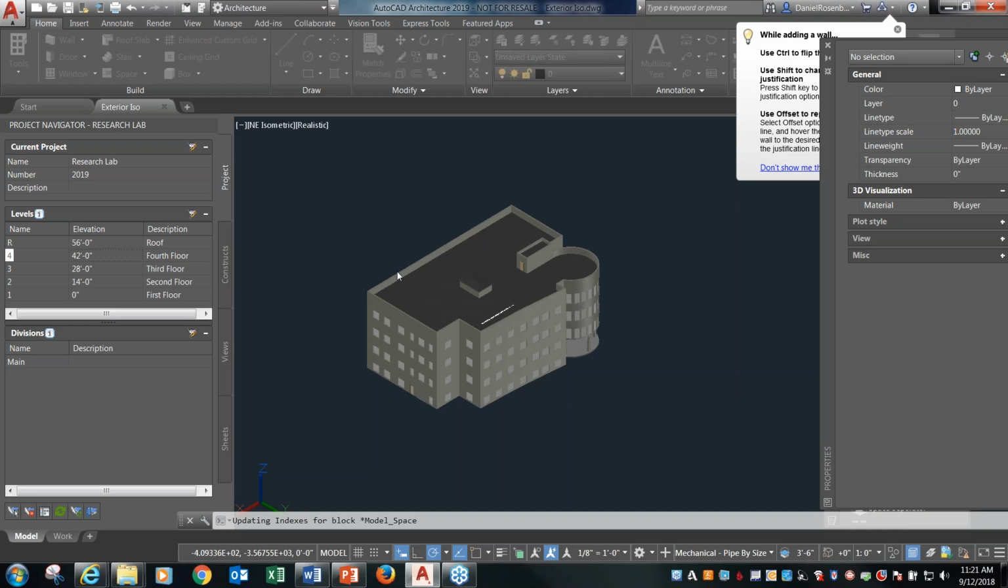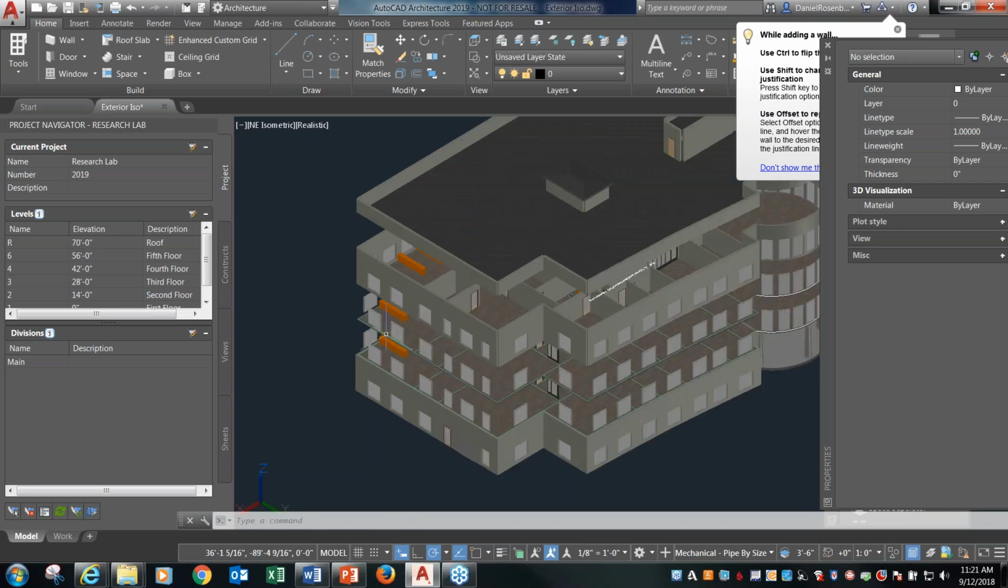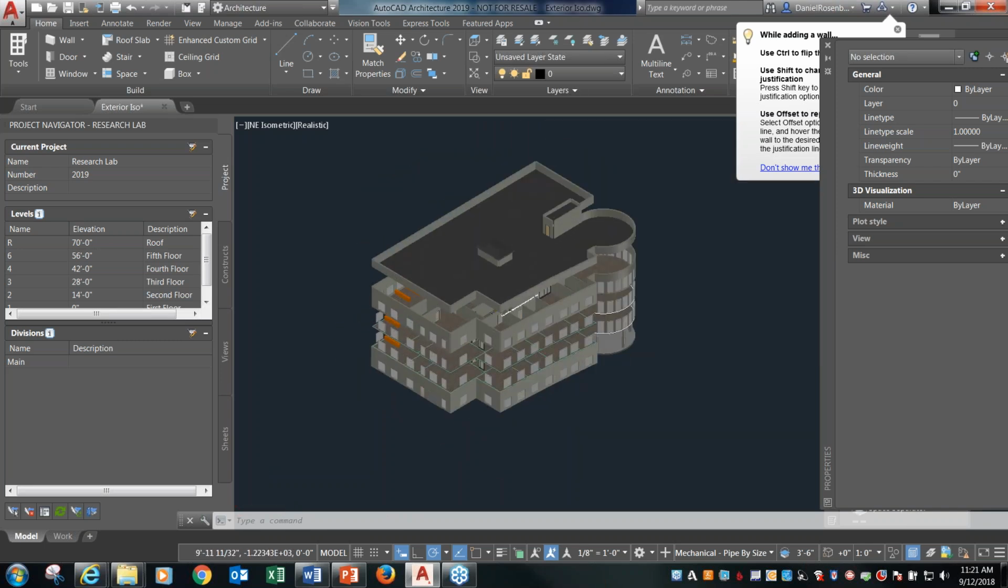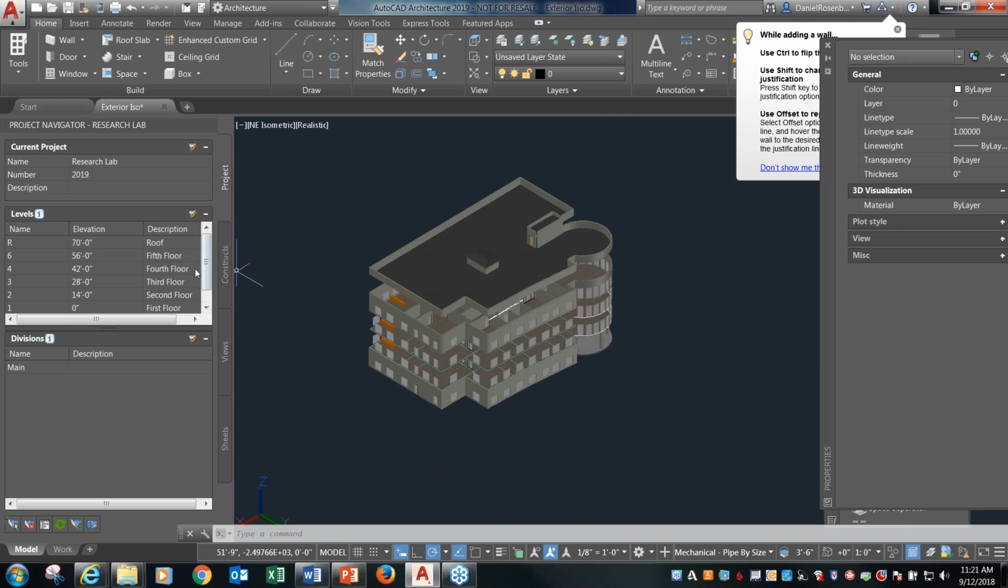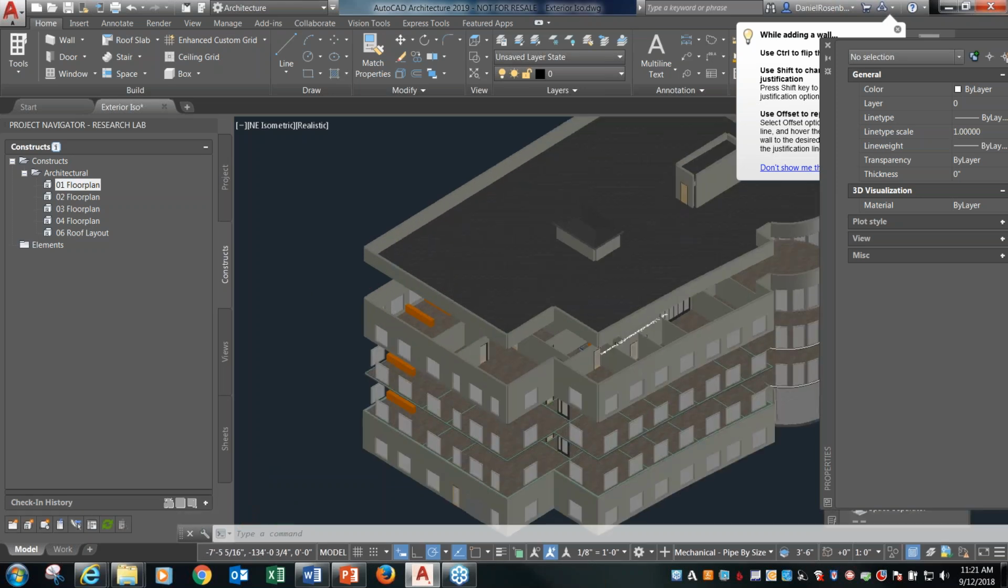All right, so we made some changes. That's okay. Let's take a look now. Some things got rearranged here, but that's okay. We can fix all that. If we go to the views over here, let's look at our exterior ISO. So we need to make a new construct here for the new floor that we added.